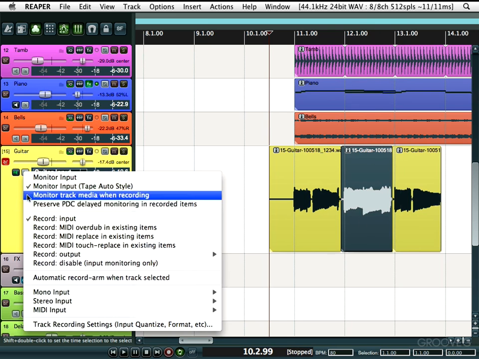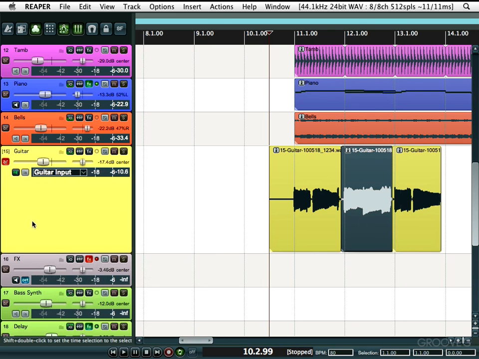And because I'm in tape auto style over here, we were monitoring this, then we heard this, which was input, and then we heard this. So you could hear how you punch sounds, hear how the sounds work together. That's the monitoring mode I would use for overdubbing. There's one other mode I want to show you though.